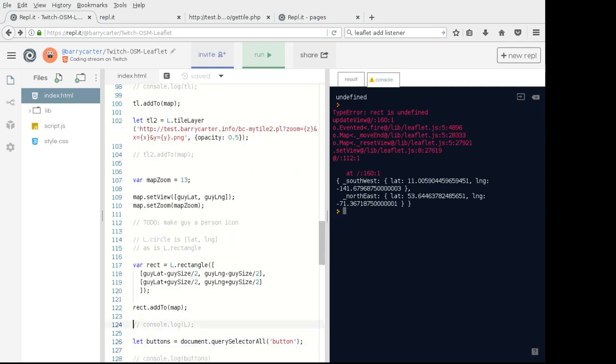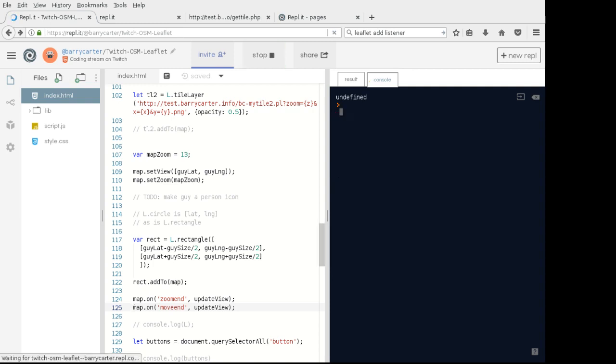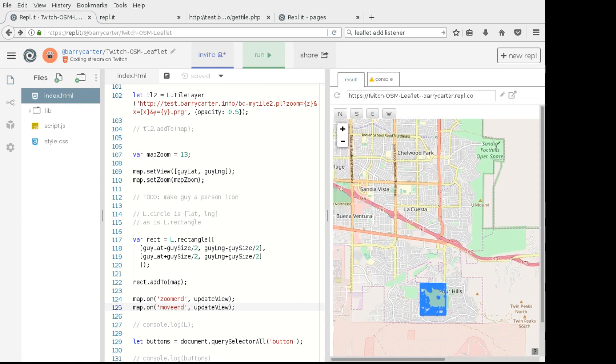There we go. So here's where we add rect. Now if we do this, I think there's enough synchronicity that this will not break things. In other words, it'll be able to call update view with the rect defined. I could be wrong. Okay, nothing's going on, that's fine. So now we're just going to move. Oh, whoa, something already happened.